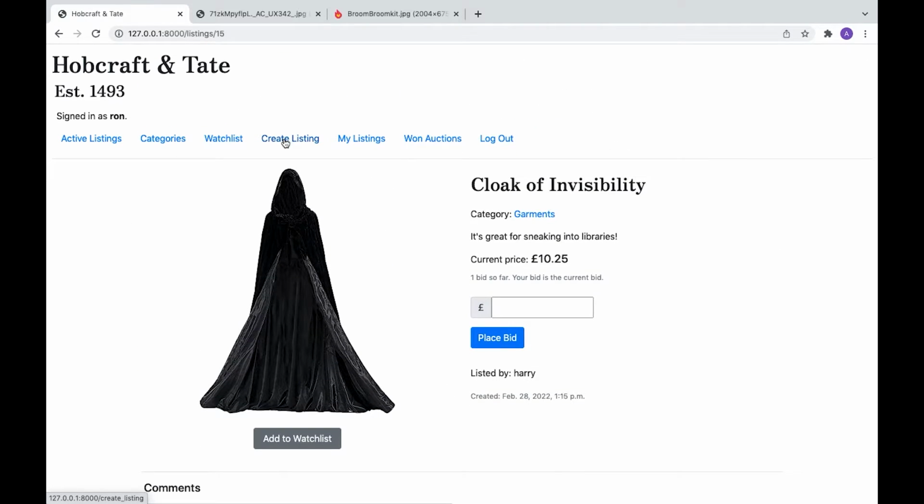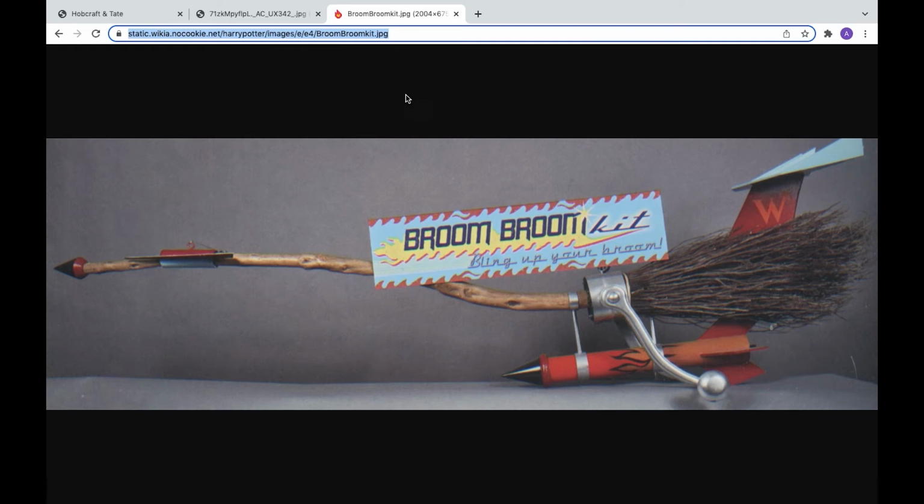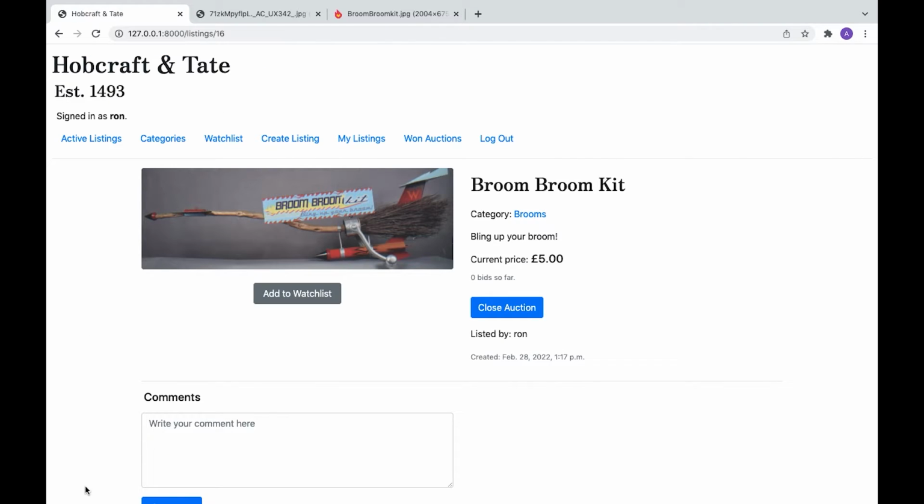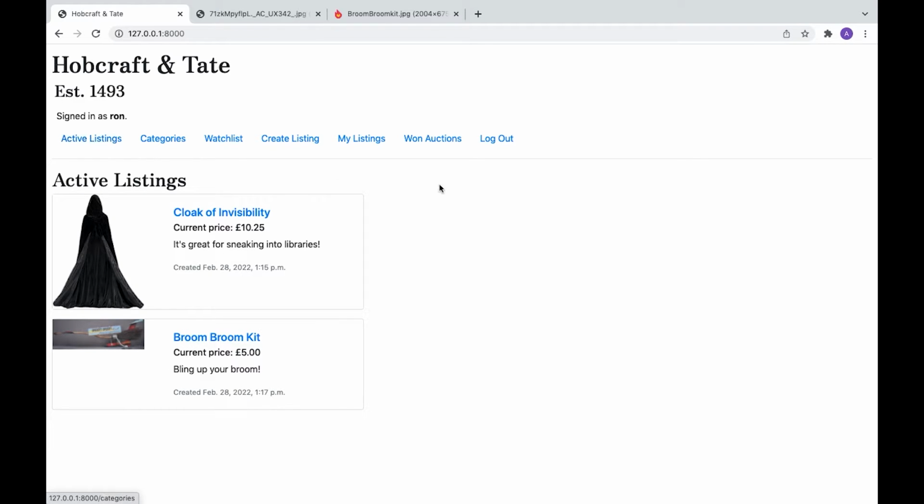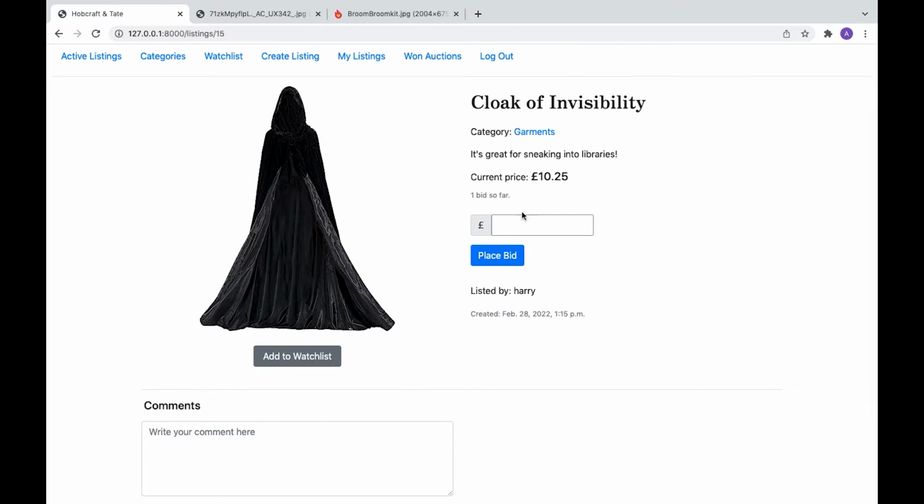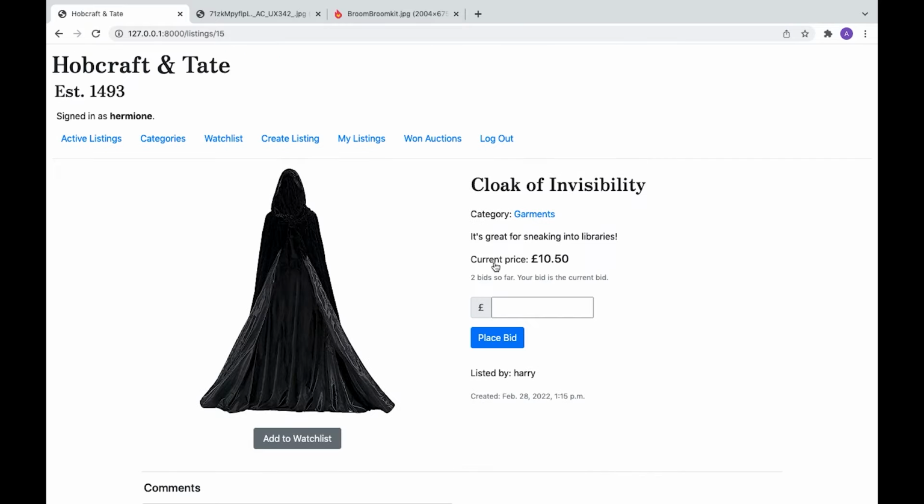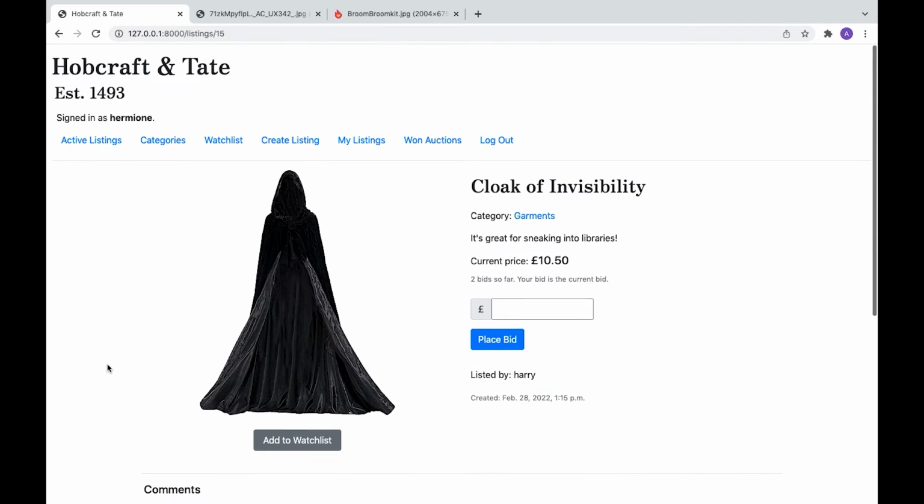And let's create a listing of our own. There we go. And we can add it to our watch list. And it's also in the active listings. Okay, let's again bid not quite enough. Okay, and we can also comment. Okay, we're gonna confiscate this cloak.